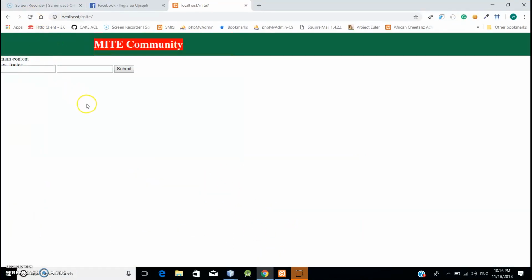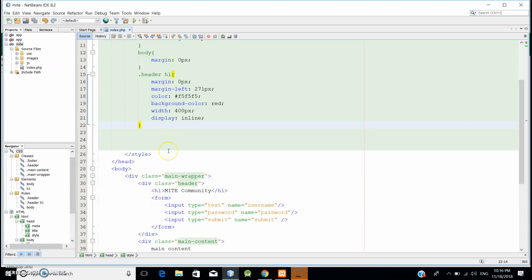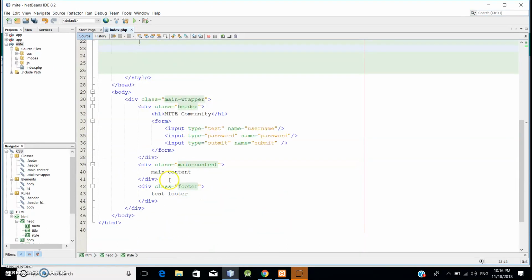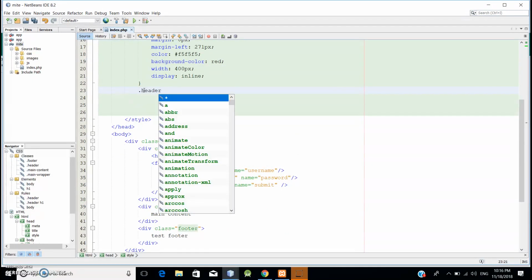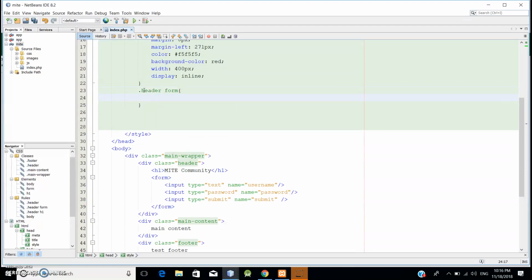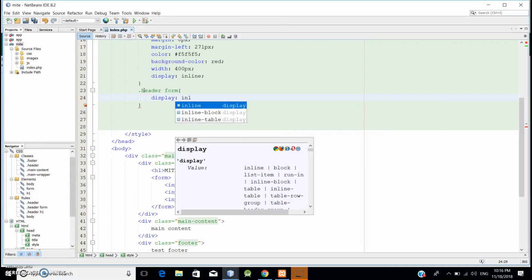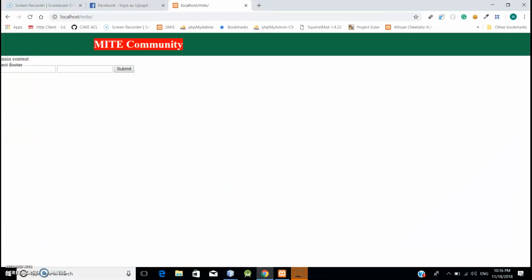Once we refresh, you may also wonder why this form has not been placed here. This is because the form itself is block level, so you need to turn the form into inline as with H1. The form is within the header, so target the header, then target the form. Open and close curly braces, then change the display to inline. Refresh. Okay, now the form is along the same line with H1.